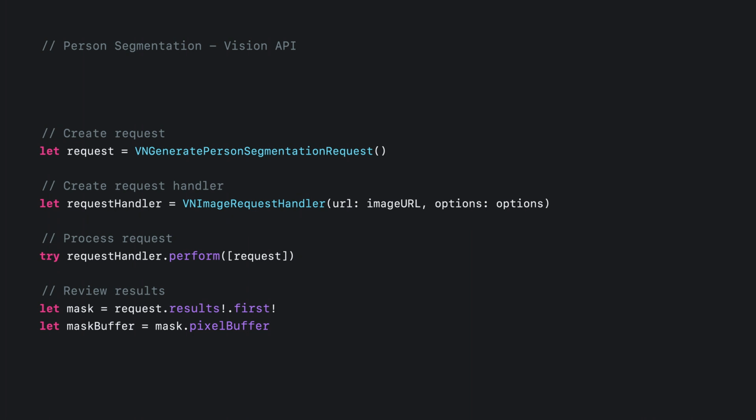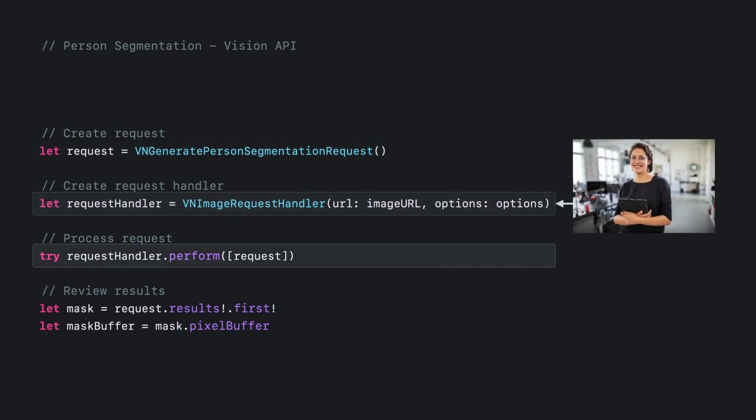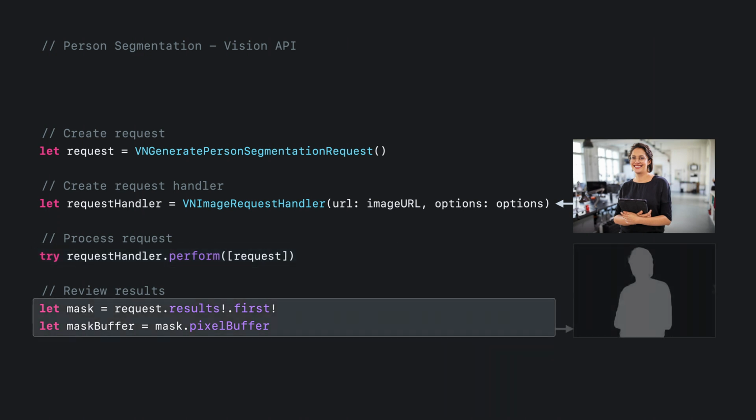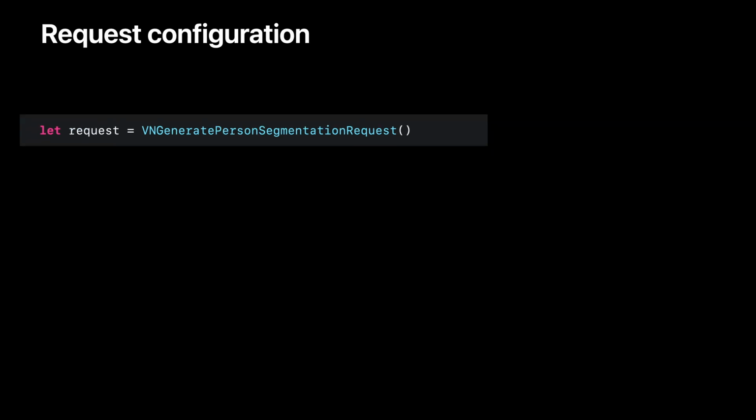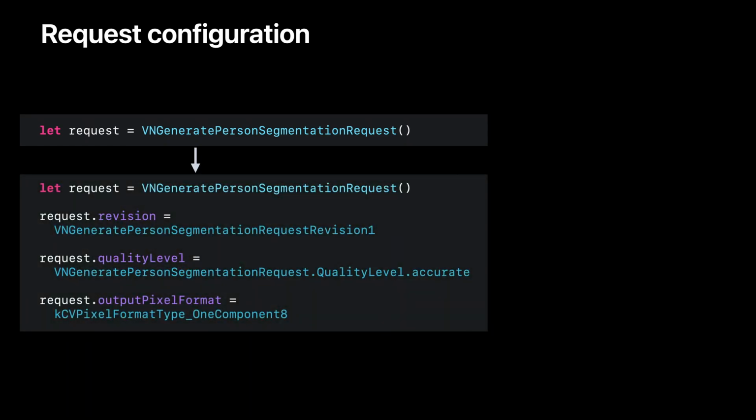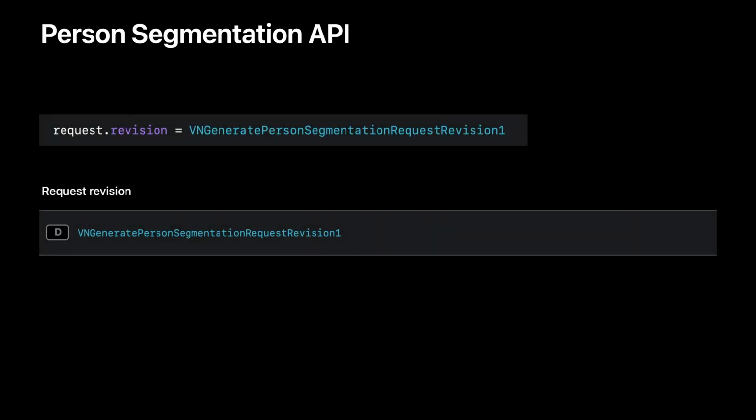Let's take a look at the Person Segmentation API offered by Vision Framework. This API follows already familiar and established pattern. Create a request handler, process your request with the request handler, and finally, review the results. Default initialization of Generate Person Segmentation Request object is equivalent to setting revision, quality level, and output pixel format properties to their default values. Let's review all properties one by one.